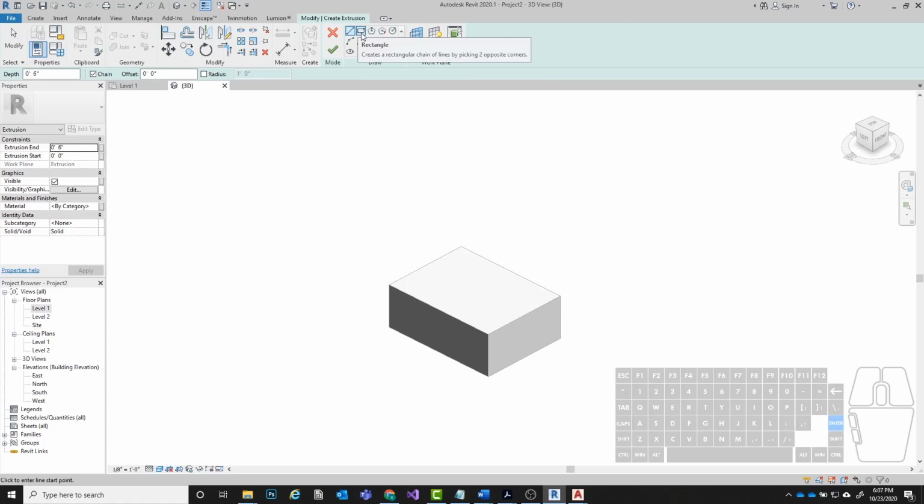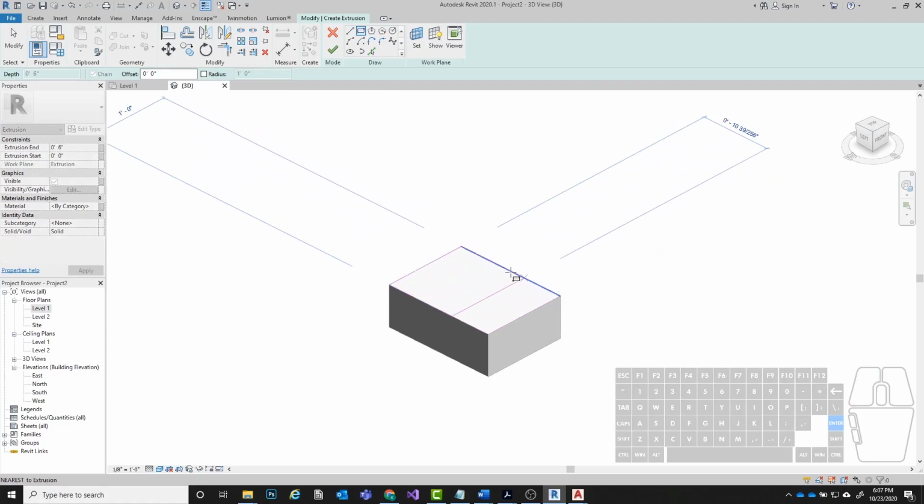So I'm going to click on this rectangle tool here, and I'm just going to select two different, opposite corners of this box, like that. So now you can see I have pink lines that are overlapping with the boundary lines of my box. The next thing we want to do is offset all these lines inward by 2 inches, okay?